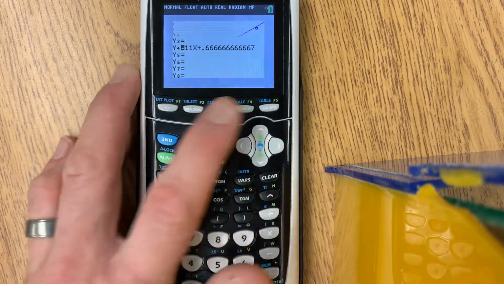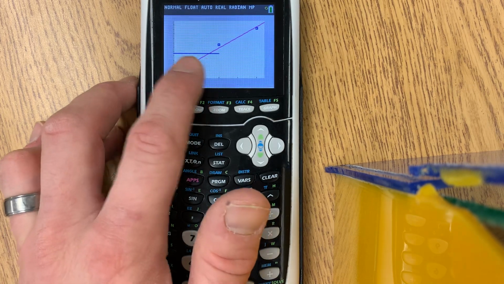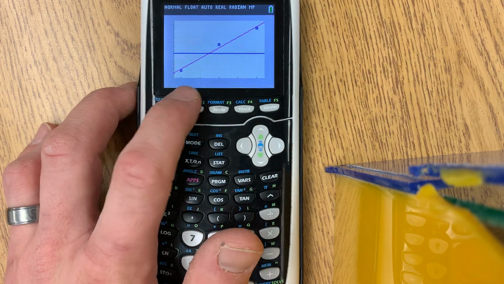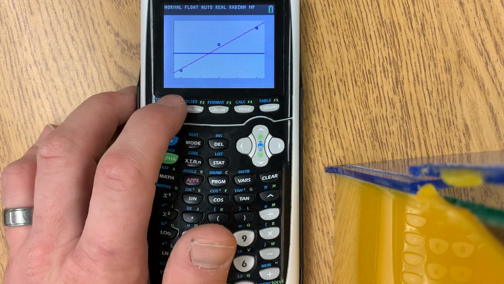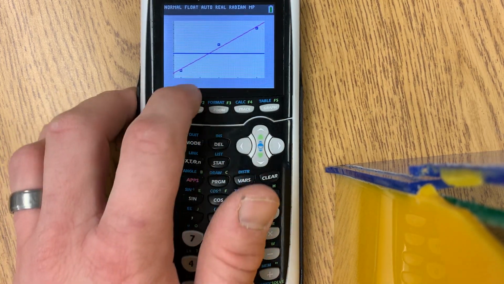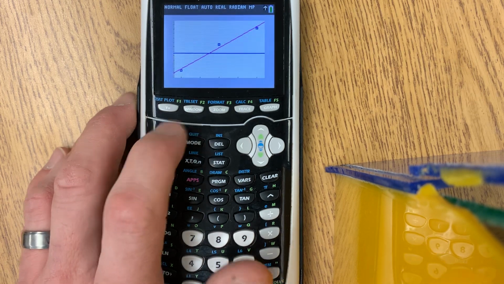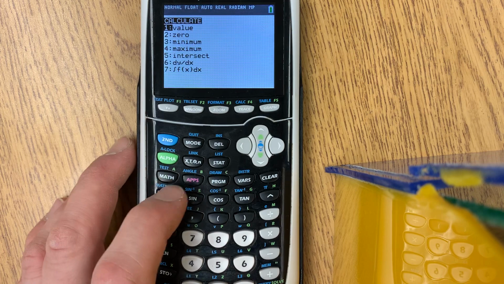I'll go back to my graph, and it will draw a horizontal line across. The intersection point is where I'm going to have a y coordinate of exactly 28, and I'll be able to determine my x coordinate. So to find my intersection point, I'll hit second function, trace, to bring up my calc menu.